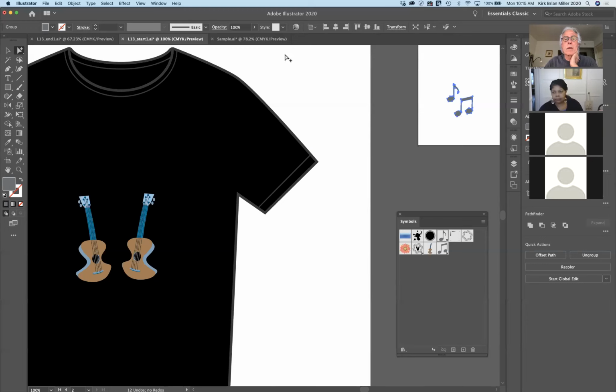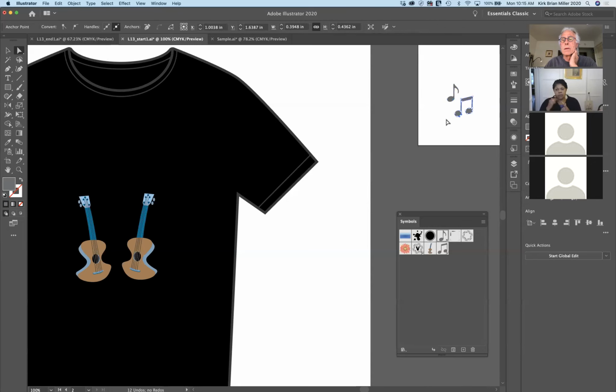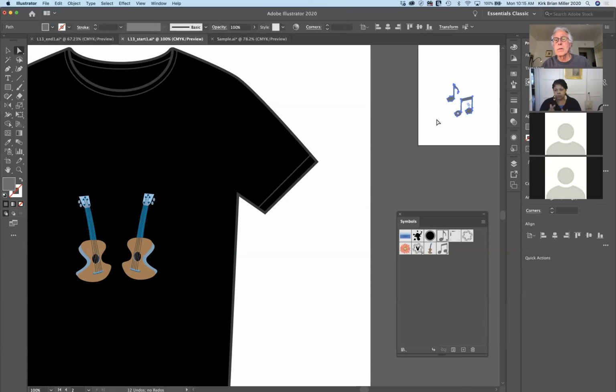Okay, so now what I can do is I can take this new group. I don't want that. So you can see that this is a group if I just take the selection tool. I thought I grouped these. Let me make sure that they are grouped. There we go, there's my group.